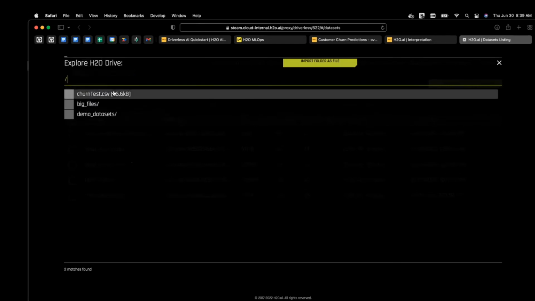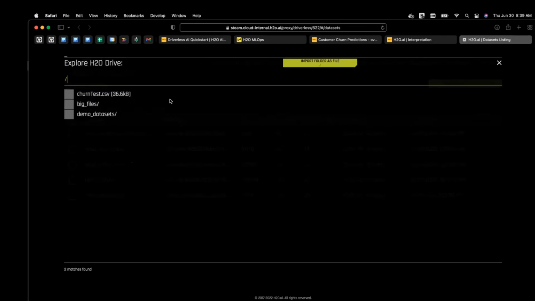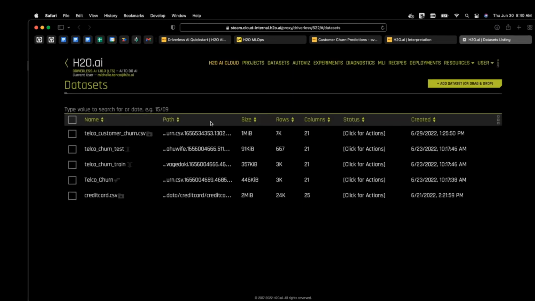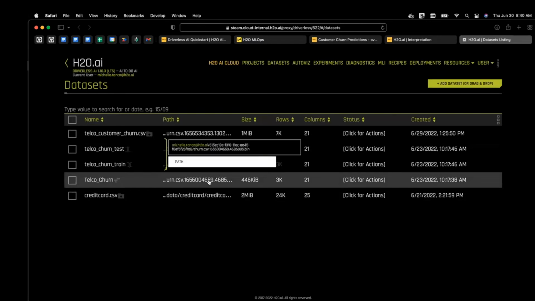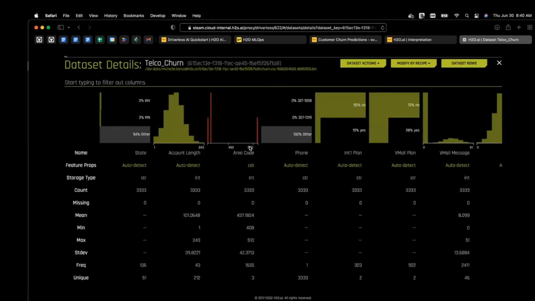I can see all of my data sets that we just saw in Drive, and I can bring them into this specific Driverless AI machine if I wanted to. I imported those ahead of time. So let's go ahead and look at our data. When we do data details, we can see the data that we're going to be working with today.